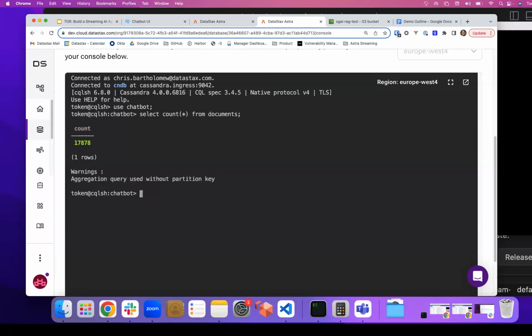Okay, the number before was 17,821, and now we have 17,876. So we've added about 50 more chunks into the database just by adding data to that S3 bucket, which triggers the pipeline.